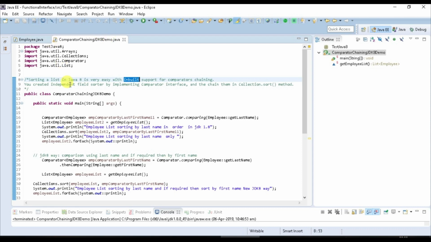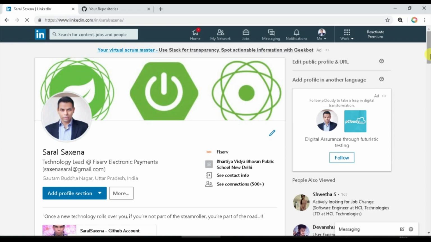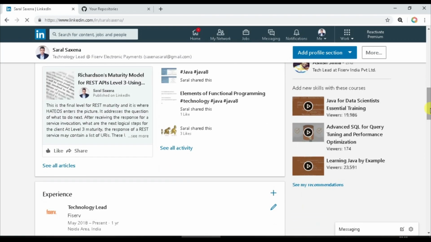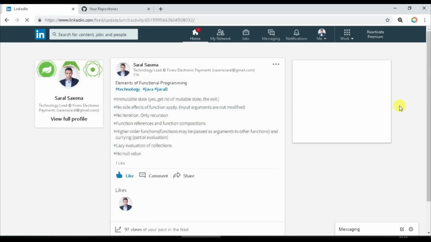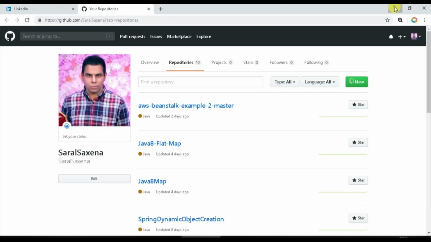It's just like you have one block which returns true or false, and based on that the second block returns, so both of them are linked. That is the aspect of functional programming. If you check my profile, I posted an article yesterday about the elements of functional programming, in which I said that higher order functions may be passed as arguments to other functions. And then there is lazy evaluation. Let me go into the program right now.